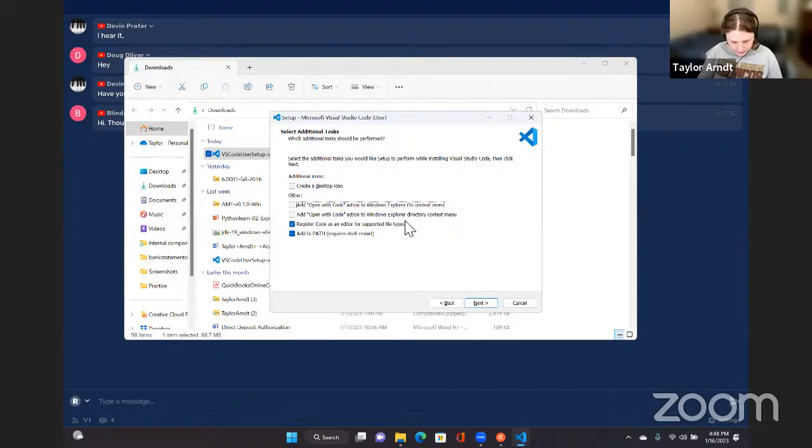All right. Add open with code action to Windows Explorer file context menu, checkbox not checked. I go ahead and do this because it will allow me to open up with VS Code from Windows Explorer. So I recommend you check this option if you haven't already. Space, checked. Add open with code action to Windows Explorer directory context menu, checkbox not checked. Same thing applies here. Space, checked. Register code as an editor for supported file types, checkbox checked. I do that as well, because it will help me open supported files in VS Code. Add to path, require shell restart, checkbox checked.